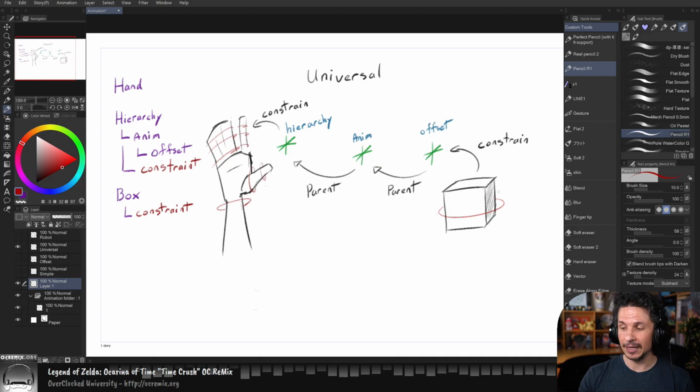So we've got the box constrained to the offset, offset parented to the anim. Cool, same thing. But now we've got a hierarchy locator, and it's constrained to the wrist. Now we've got 2 constraints, 1 on each end. What the heck? Why? What's the point? This is here because it helps you organize things for 1, and 2, it helps you switch objects much easier.